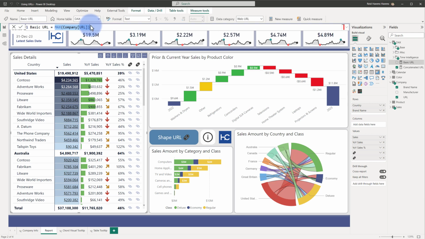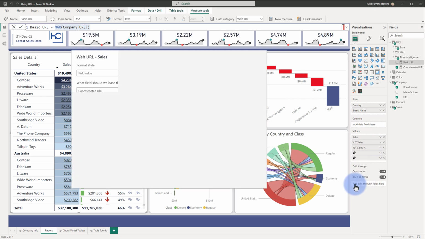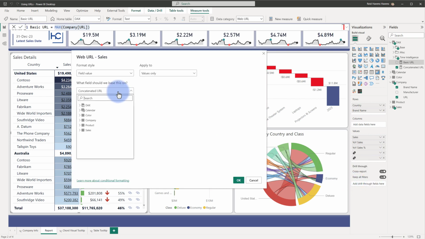Now, the last one in the matrix table I will mention is the ability to use conditional formatting to show one value and apply it on top of another. So I had applied that on top of the value for sales. Opening this up, going to conditional formatting, you'll see that there is an option down here for web URL. And I simply pointed it to the URL that is in my measures table. Either one of these would work.